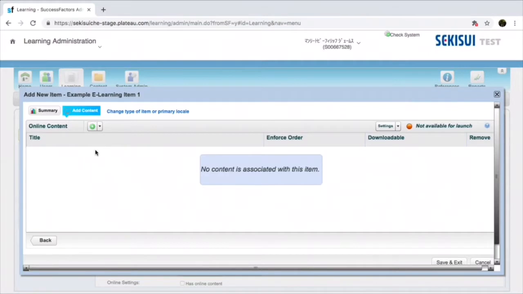So, we have now generated an e-learning item. However, it is empty of content, so we need to begin by adding some of the content that we made a few videos ago. Select the green plus button in the top left-hand corner of the window. Then select Add Content Object.